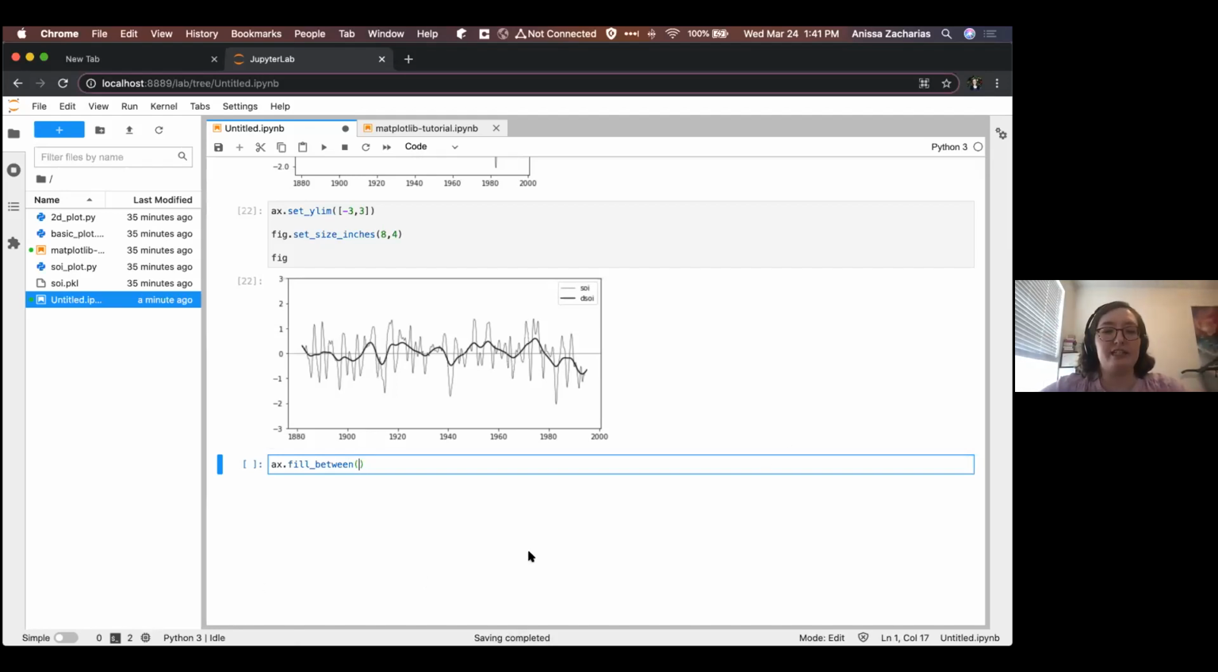All right, so we need to give it exactly what line we're talking about here, not by giving it the line directly, but by giving it, again, date and SOI, so it has the x and y values. You don't have to actually give it a line that you've already created. For instance, if I had another line going through here and I didn't actually have the line itself plotted, but I wanted to fill it, I could do that too.